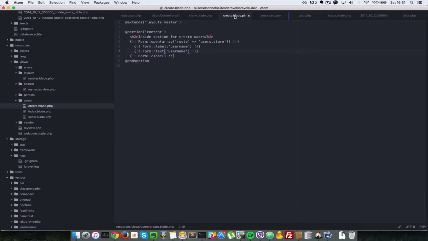Okay, so let's go back to our create view. Let's add 2 more fields there for the username and the email as well. Okay, so actually we already have one for username, so we don't need to add that. What we need is one for password as well. Okay, so I'll just change this form label to email and this one to email as well. So instead of this being text, it has to be password. Okay, so let's change this to password.